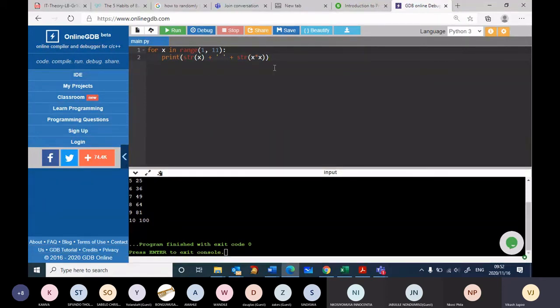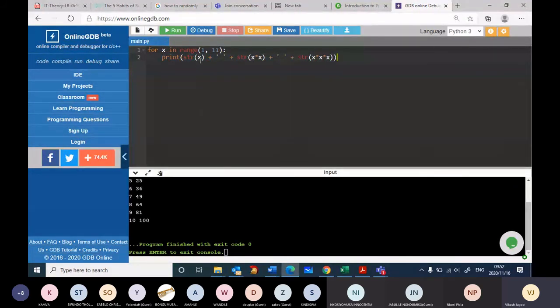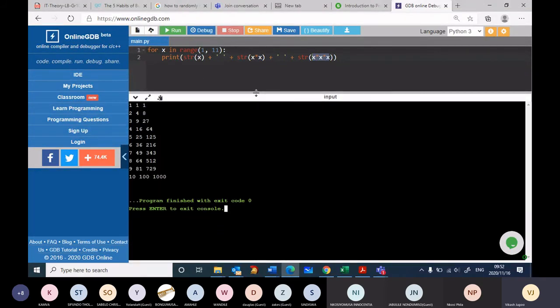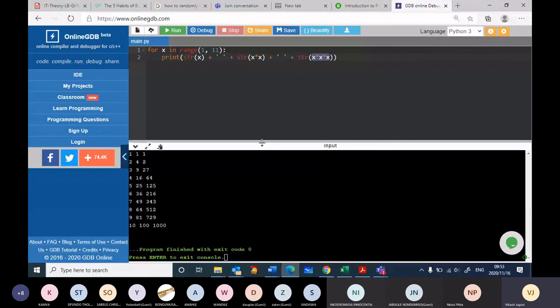Similarly, if you want to find the cube, it is multiplying the number by itself 3 times. So you could do this plus str x times x times x. So now I've got the number x, the square of x, and the cube of x, right? If I give that a quick run, there we have our answers. So if I want to know what's the cube of 7, 7 cubed is 343, 7 squared is 49. So using the loop, I can very easily and quickly get these answers.